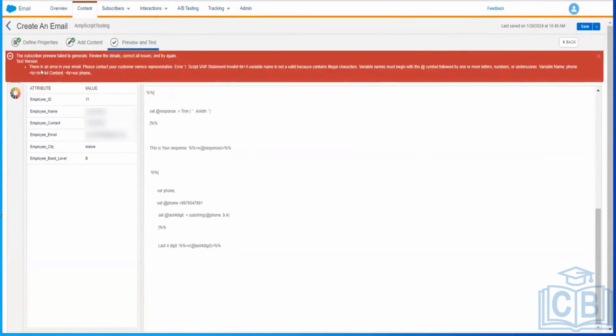There is an error in our email. Please contact your server. Skip that statement, invalid. The variable name is not valid because it contains illegal characters. There is an illegal character. It must begin with the symbol, followed by one or more letters, numbers, underscore. Validation name on invalid content.